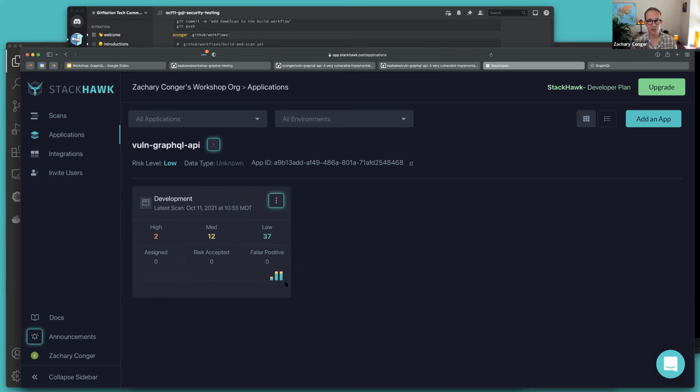If you triage issues, like assign them or accept some of them, you'll see a gray bar start to descend down below the axis. And so then you can get a view also of what you've triaged and how you've handled things over time. So that's the applications view.